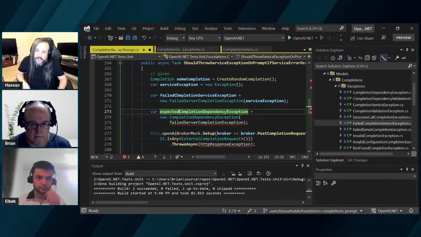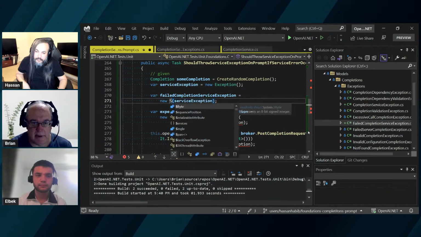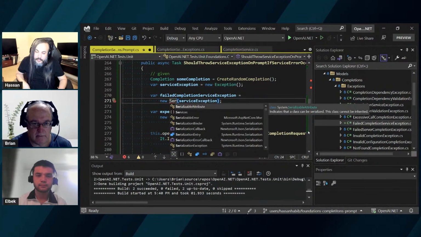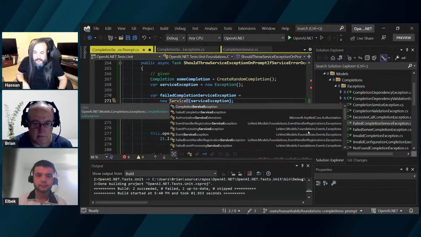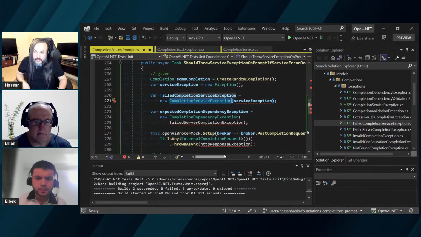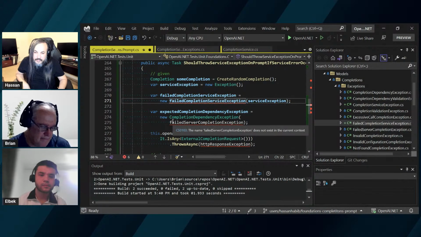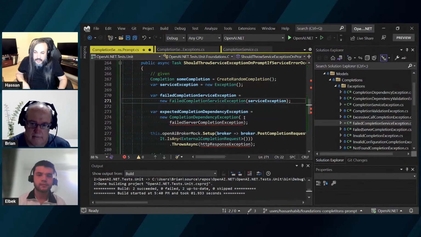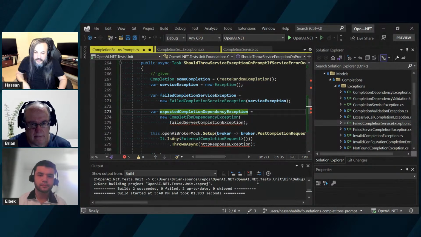Don't forget to change the type. It should be a service exception. Should be the same name as the variable, right? Yeah, of course. Okay. And then this should be expected completion service exceptions instead of dependency.